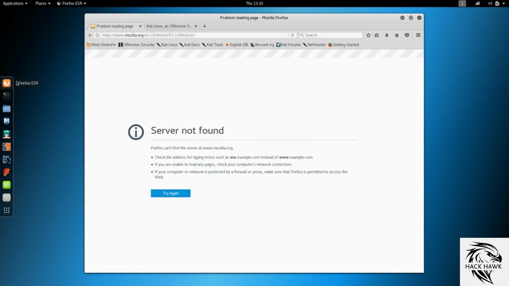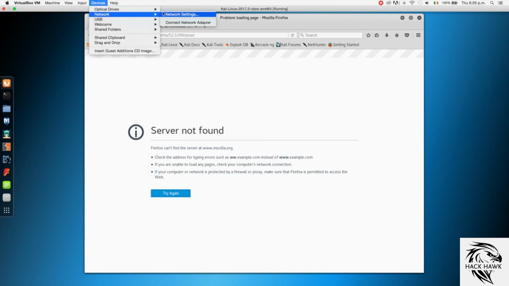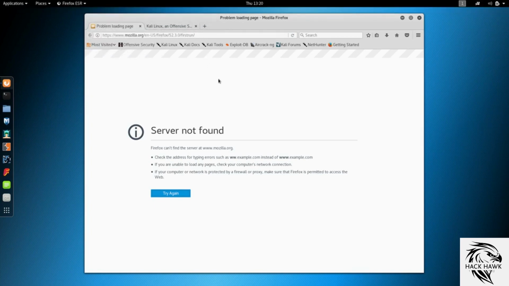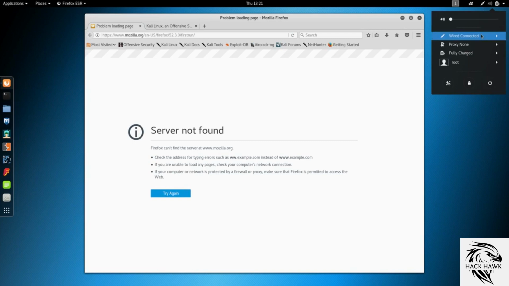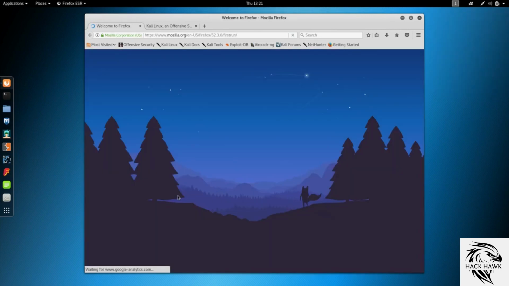To fix this issue, we're just going to go all the way to the top. This is going to display our menus. We're going to go to Devices, Network, and we're going to click on Connect Network Adapter. You only have to do this once, and then the virtual machine will automatically connect to the NAT network. Now once you do this, if you give it a few seconds, you see that I have a network icon appearing in here. And if I click it, you'll see it looks like I'm connected to a wired network. As you can see in here, it says wired connected. So Kali thinks it's connected to a wired network. Now if I just click try again in my browser, you'll see that I have internet access.